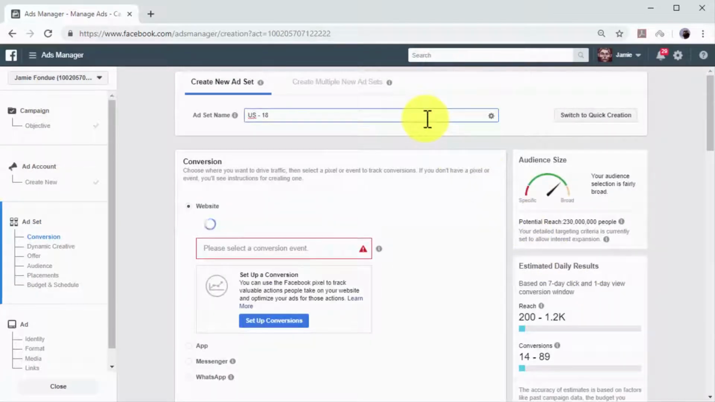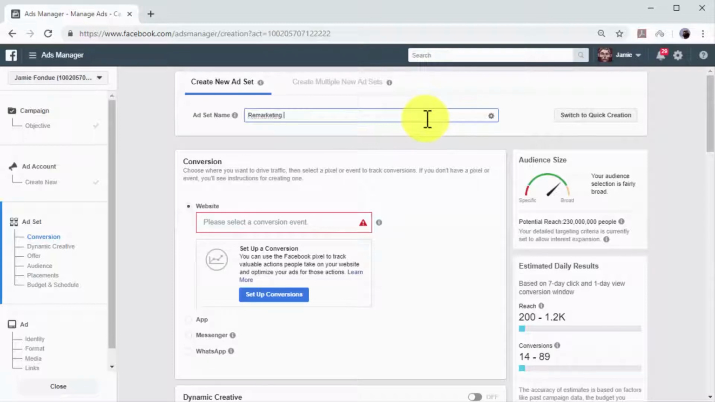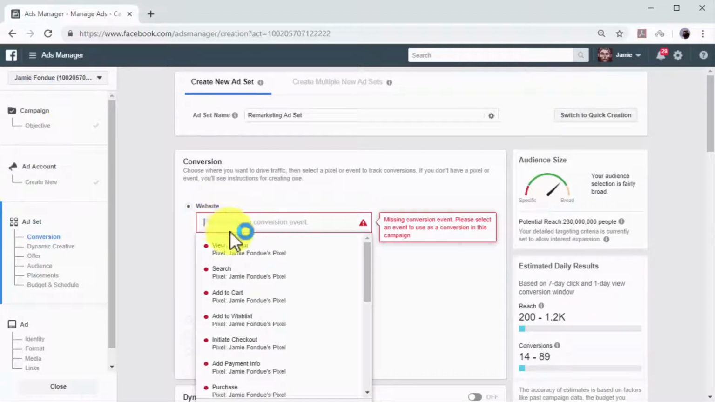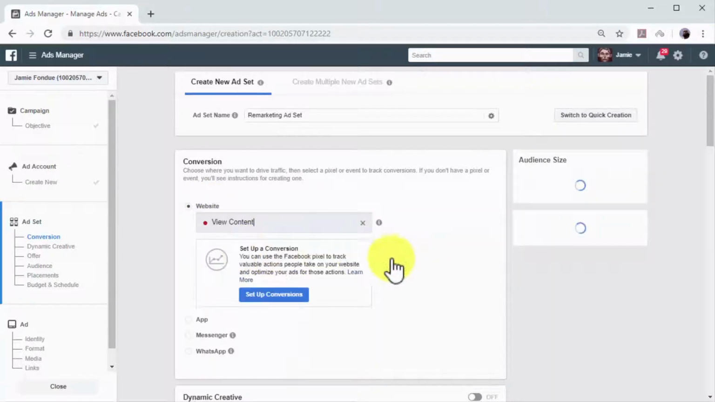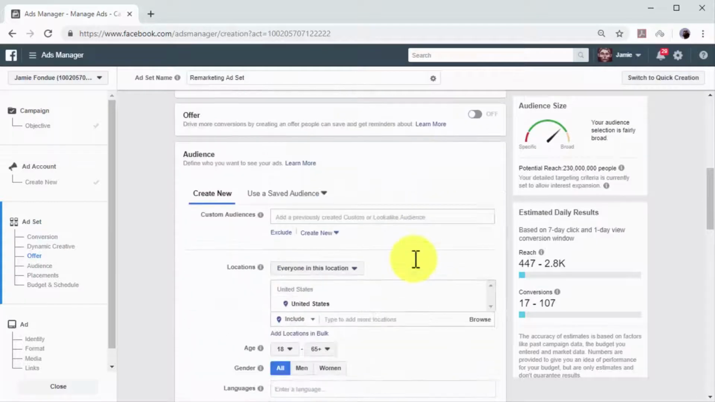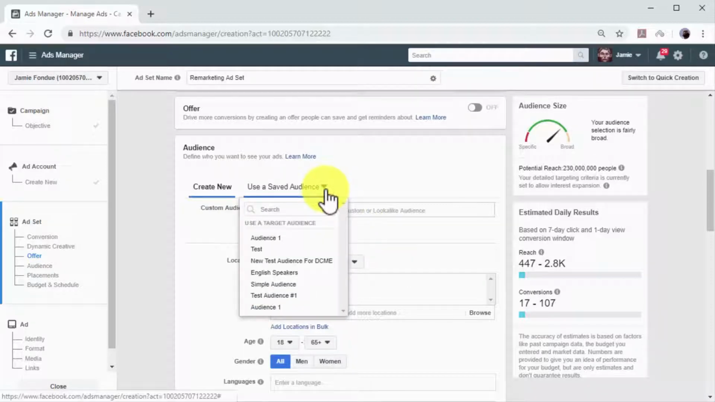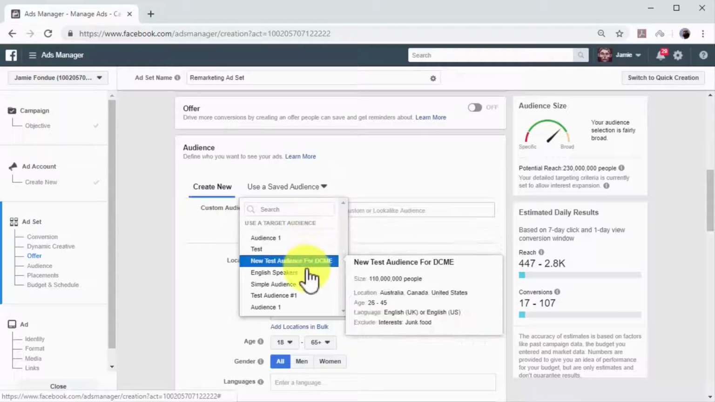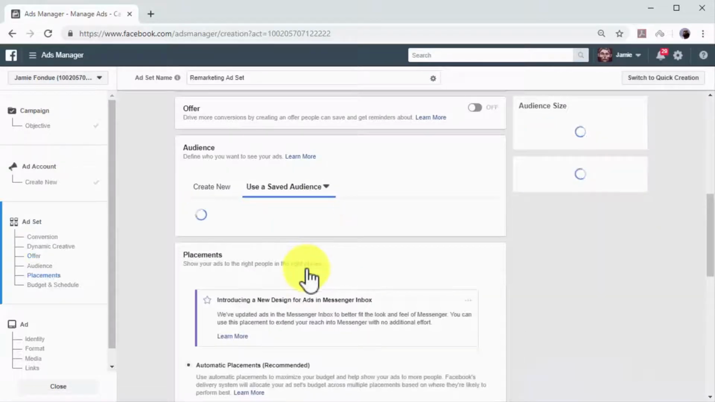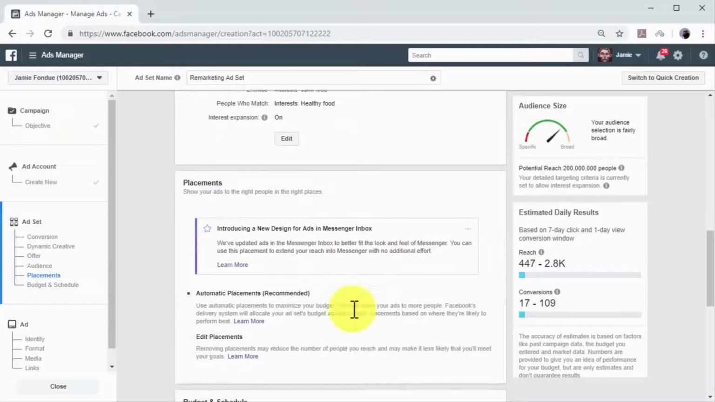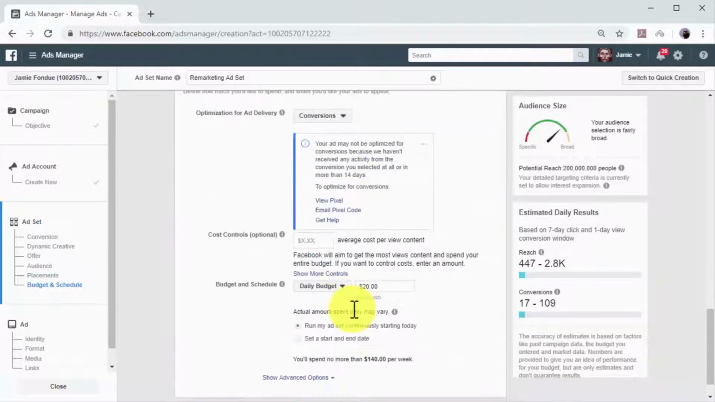Now you have to create the ad set for this campaign. First, enter a name for your new ad set in the Ad Set Name field. Now go to the Conversion section. Here select Website. Click on the Conversion Event box and select View Content. Next, you have to define your target audience. In this example, we are going to select the saved audience that we targeted with the previous campaign. To select the saved audience, click on the Use a Saved Audience tab and select the saved audience from the menu. Next, you have to define how much you are going to spend in the Budget and Schedule section.